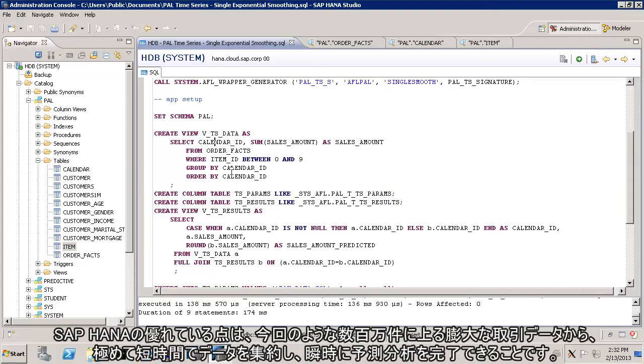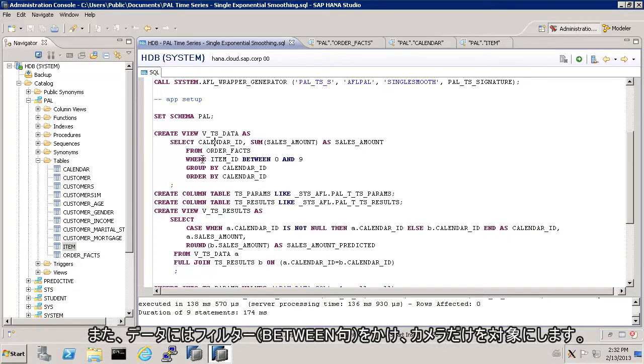And this is where HANA really scores, because we can take very large volumes. Here we have actually about 1 million different transactions, and we can have those aggregated very, very quickly and then perform the predictive analysis on them immediately. And what we're also going to do is just filter that. So we're going to take that first group of item IDs. This is cameras. So we're going to just look at the cameras. So we create that view.